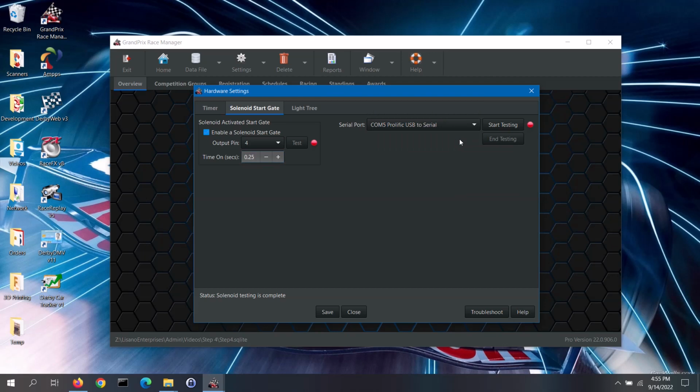To test the solenoid triggering, click on the Start Testing button. Then click on the Test button. The software will turn on the specified output pin for the amount of time specified and then turn it off. The indicator will turn green when the pin is on. To complete your solenoid testing, click on the End Testing button. If you are unable to get the solenoid triggering to work, click on the Troubleshoot button to review the troubleshooting information in the software's help file.